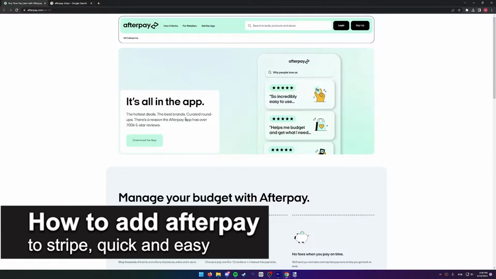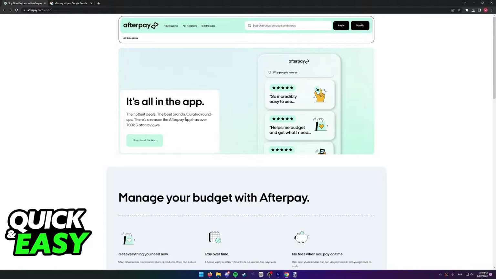In this video, I'm gonna teach you how to add Afterpay to Stripe. It's a very quick and easy process, so make sure to follow along.